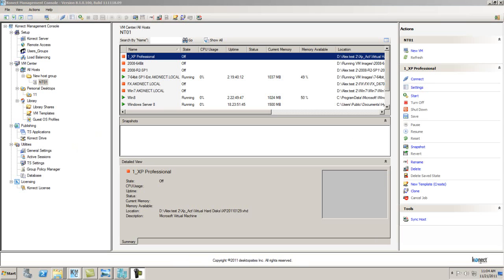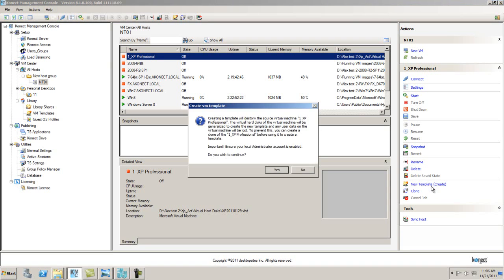1, that the VM has no snapshots associated to it, and 2, that it is in a turned off state. To begin the new template creation process, in your Red Action pane, select New Template to launch the wizard.